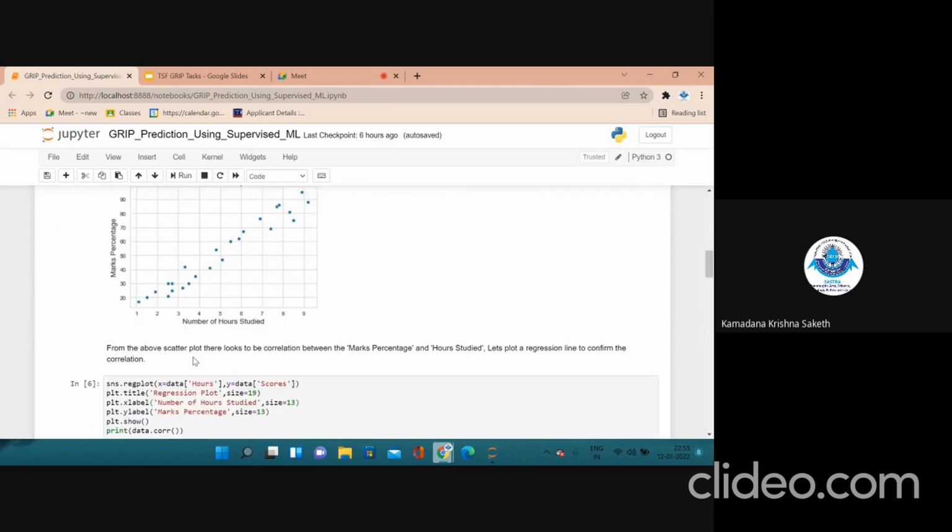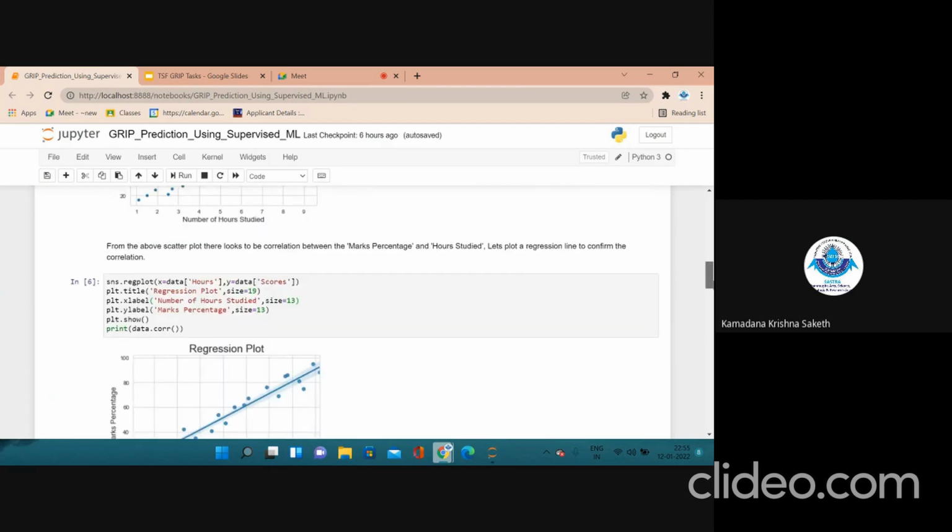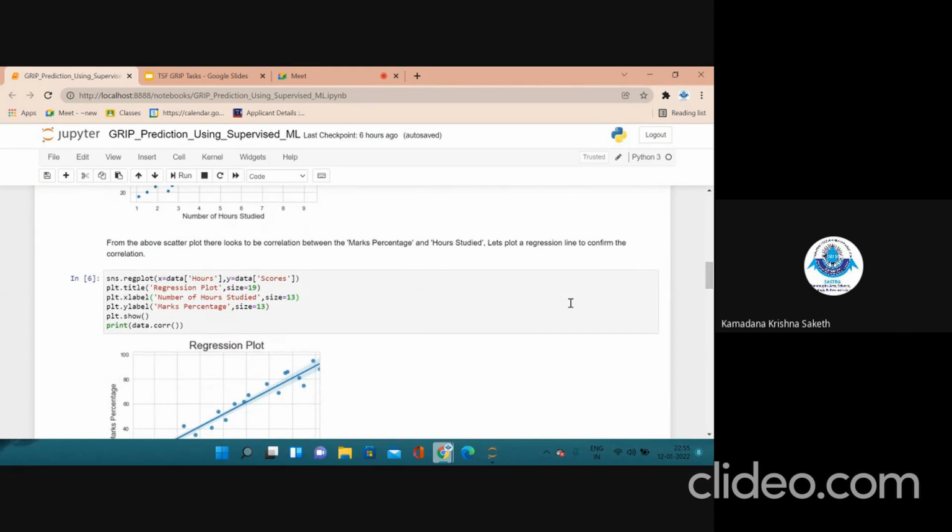The above scatter plot looks like there is some correlation between the marks percentage and the number of hours studied. So now, to check this, we are going to use regression. Guys, we know regression is nothing but, based on the previous input variables, giving a continuous output variable. Based on the previous data that was there, it keeps on predicting the continuous variable.